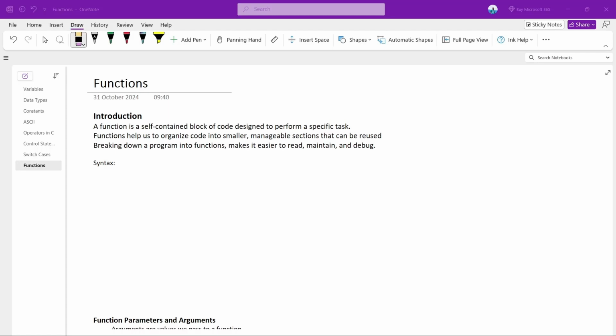Hey everyone, welcome back. Today we'll be diving into a fundamental concept in C programming, which is functions. Functions are an essential part of any programming language as they allow us to structure our code, make it more modular, and easy to maintain. Now, let us go over the basics of a function and see how we can write our own functions.